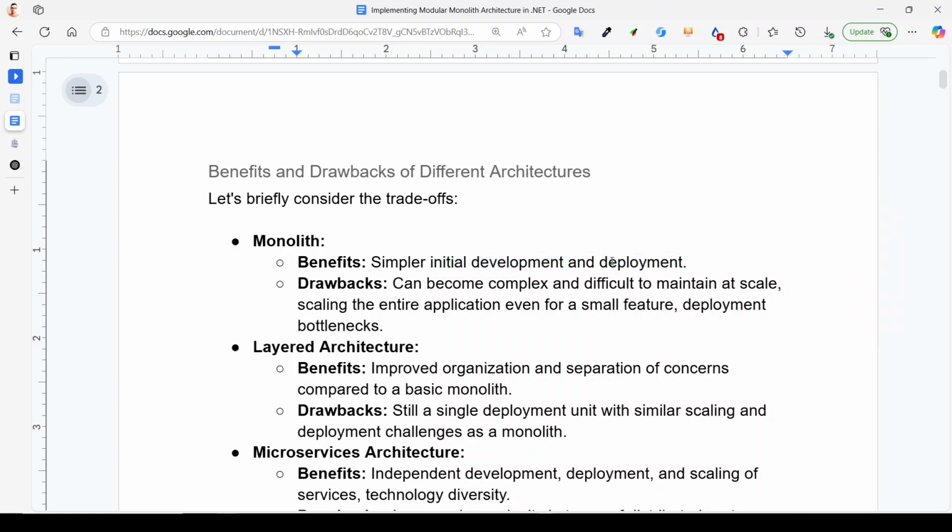The deployment is easy because there is only one single unit to deploy, compared to microservices, which involves so many different, small microservices that need to communicate with one another. And the development is also easier, at least at the beginning. But as the application grows in size, it becomes a nightmare to implement new features and to deploy the application. Drawbacks: it can become complex and difficult to maintain at scale, meaning when the application grows in size.